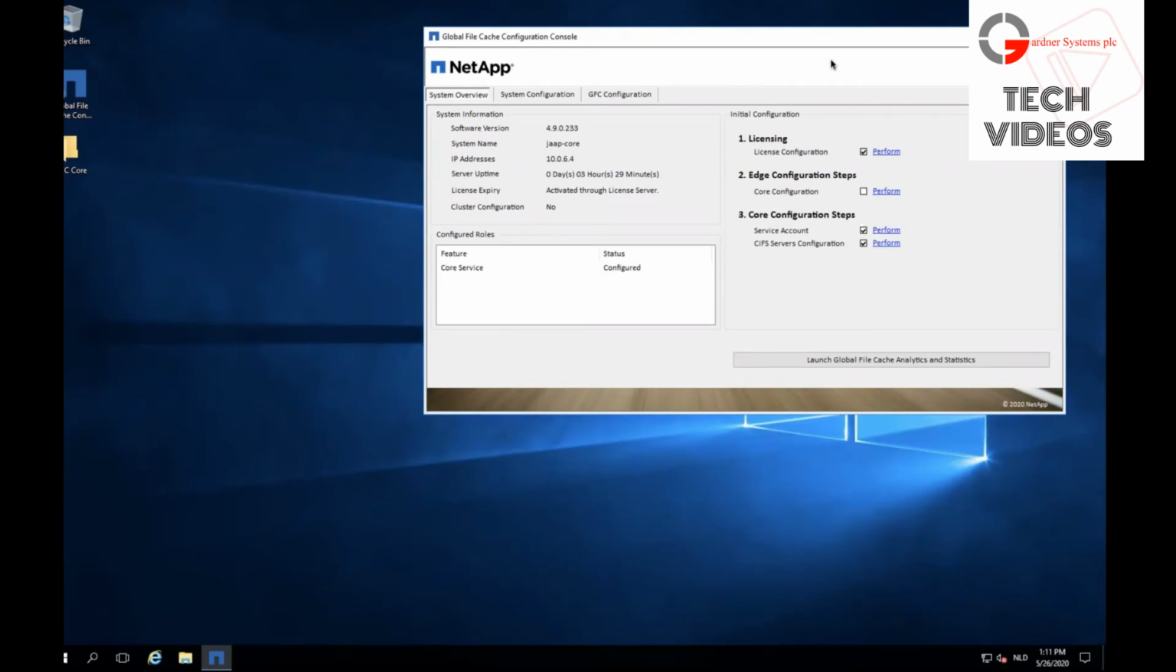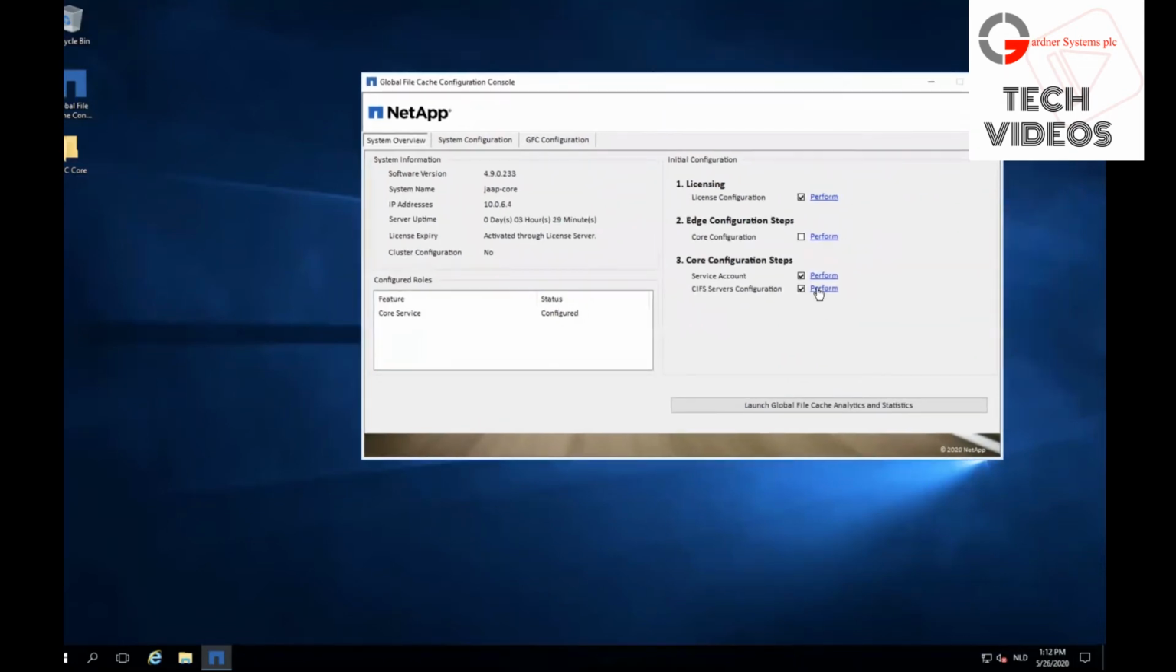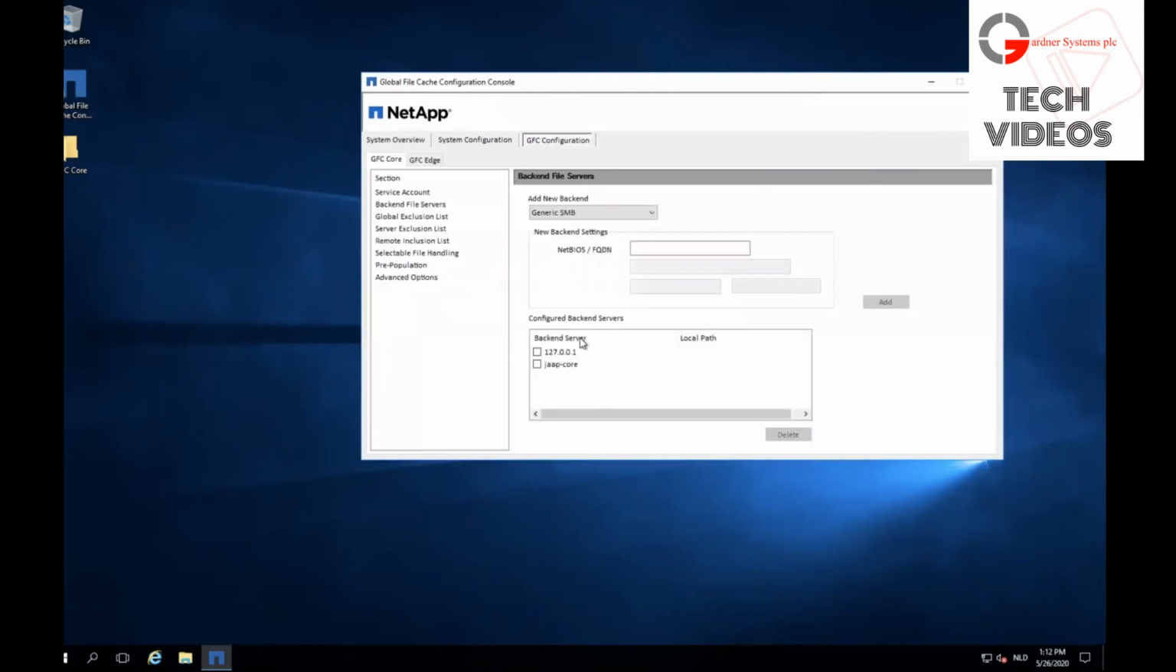So let me start with the core, because the core sits closest to where the authoritative data resides, right? So we're centralizing data into one or multiple data centers. For each data center, you deploy a core instance, and you basically associate that core with the backend. In this case, the backend is the core as well. So in what's called CIFS service configuration or SMB service configuration, I added a new backend using generic SMB, and I added the Jaap-core backend server to mount to. So now my core instance is mounting to itself to allow the file shares that are local on this core to be presented out to the edge.